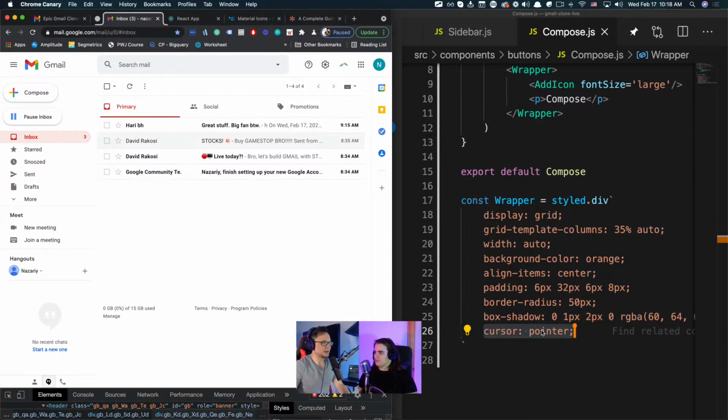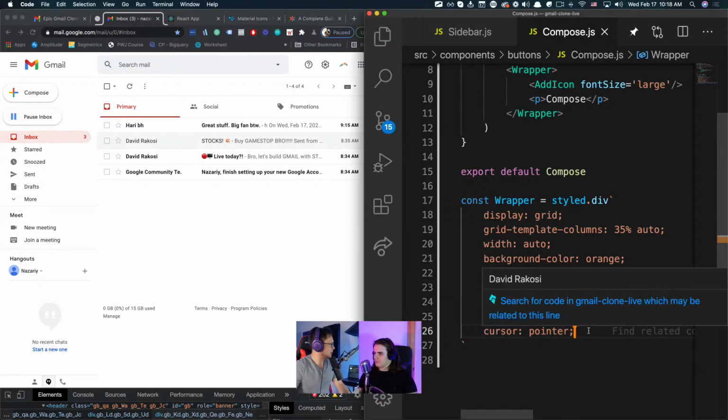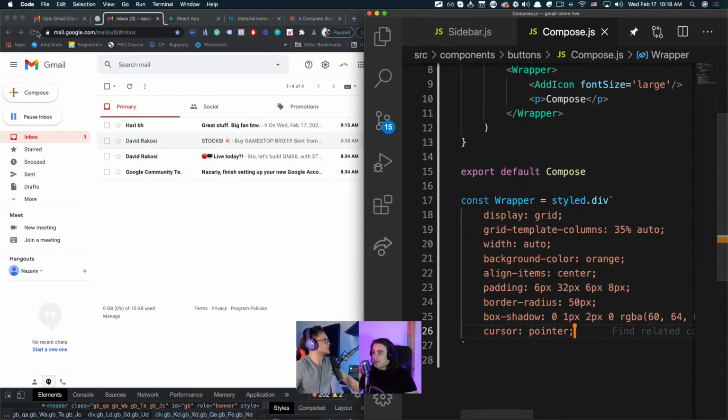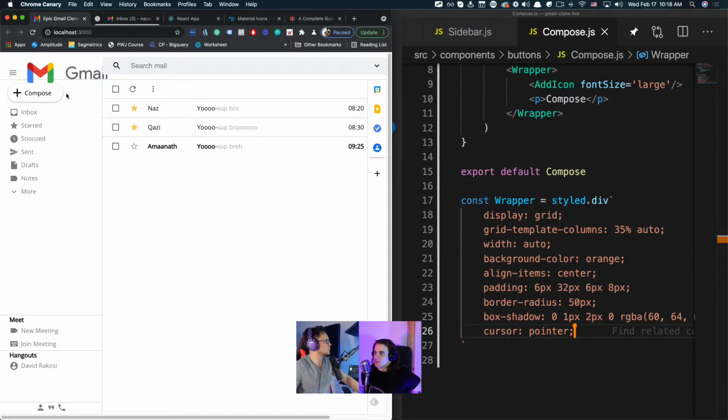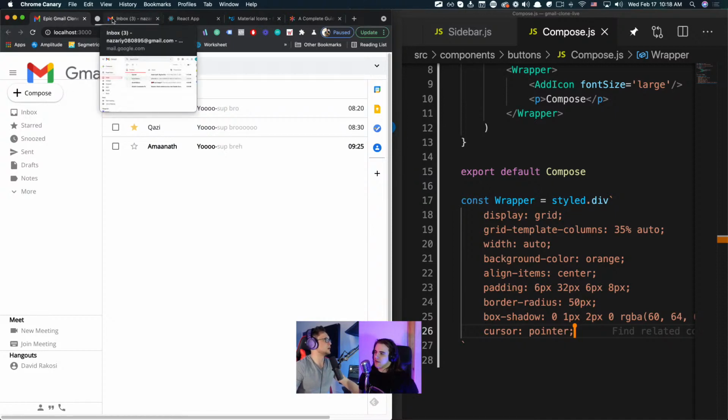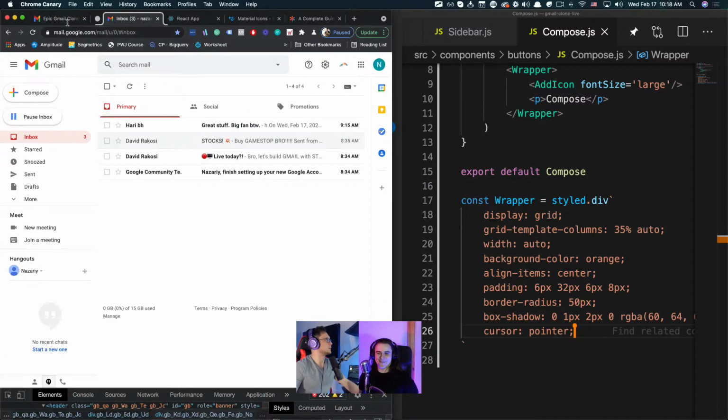Okay, all right. Next up, I want to go ahead. Are you sure it's width auto? Because I feel like the width should be smaller. No? It is width auto because we will add the padding afterwards. Okay, cool.